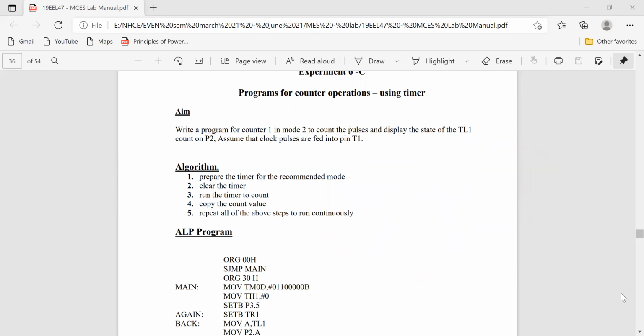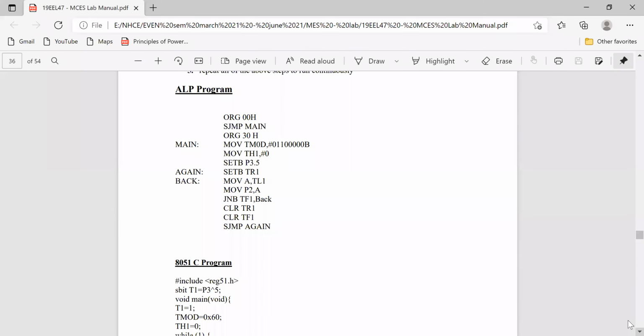Now let us go to the program. Since here it is an assembly program, just follow the basic 4 steps we already discussed in C programming. This is just an origin. Now the first step: you have to select the timer. So timer 1 is nothing but counter 1 here.